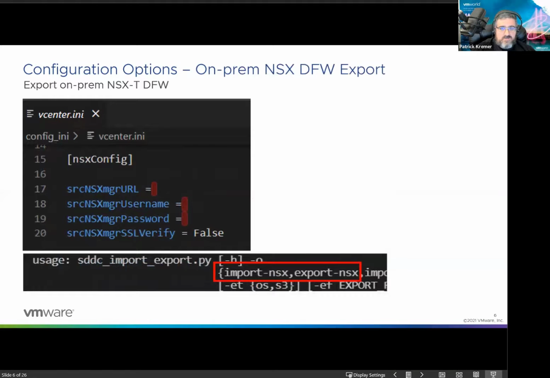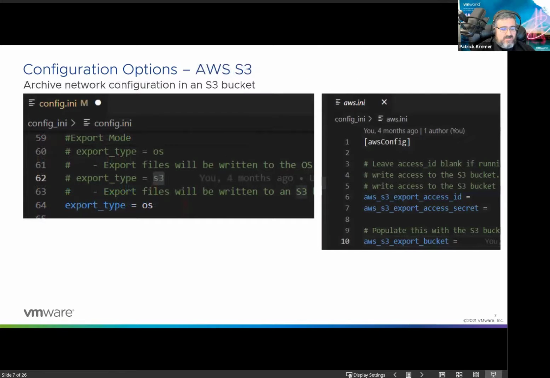Other things you can do is you can do an on-prem DFW export. You can configure the Fling to point to an on-prem NSX-T instance and dump your entire DFW configuration and then turn around and import it into the Fling, into an SDDC. You can archive network configurations into an S3 bucket. This is something that our folks that do a lot of live lab work for students, like courseware, use. They will get an SDDC the way they want it, dump it out to a bucket, and then they can restore the network configuration for a lab scenario from that bucket.